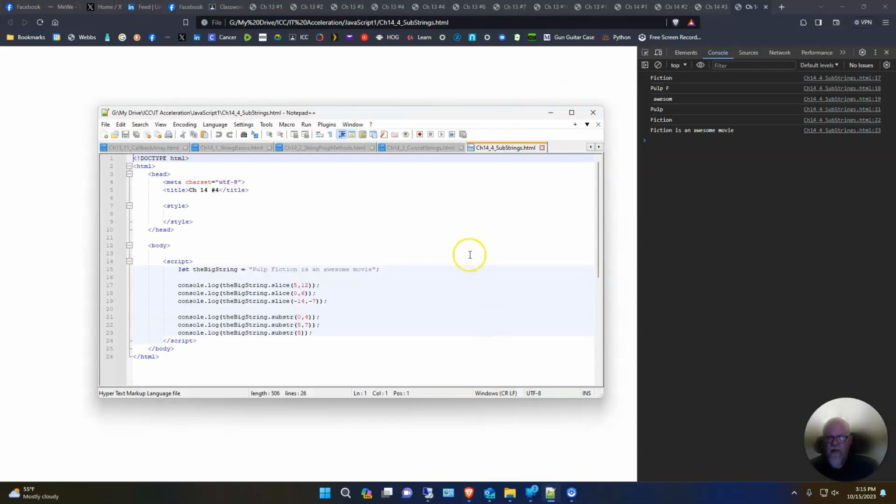So here we see 5 through 12. So that'd be 5, 6, 7, 8, 9, 10, 11, 12. Okay, so that's fiction. And then 0 for 6. So 0, 1, 2, 3, 4, 5, 6. Okay, it's probably got a space on the end. And then we've got negative 14 through 7. And that looks like a space.